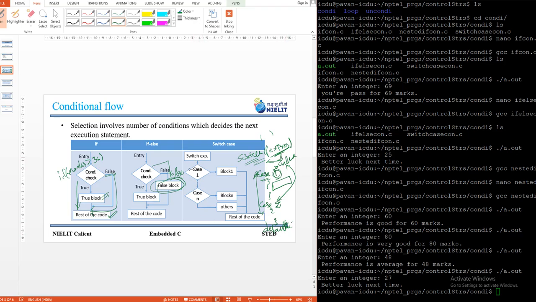You can observe that in this flow diagram. Switch expression will be there, so here you will get one value. It will check for case 1 whether this case value is the same as this switch value. If it is the same, then it will execute block 1. Then we will terminate and come out of this switch case.